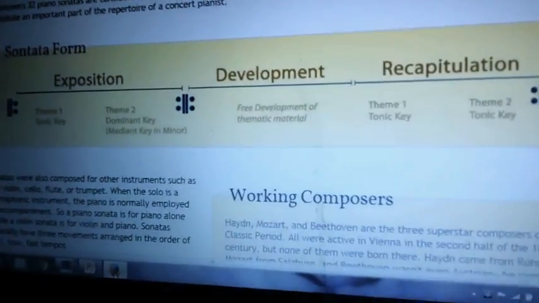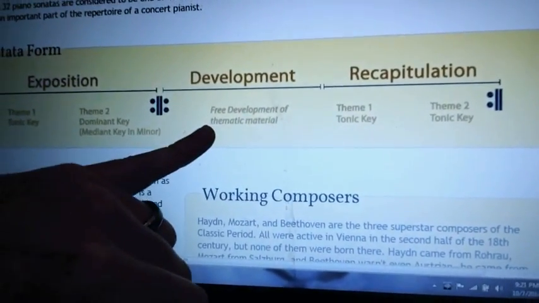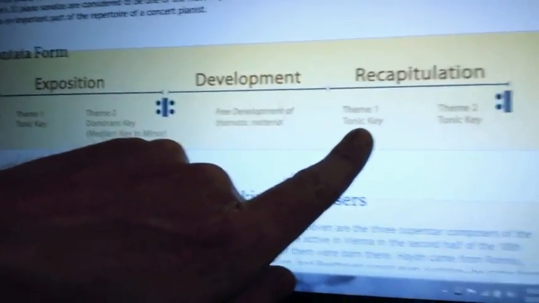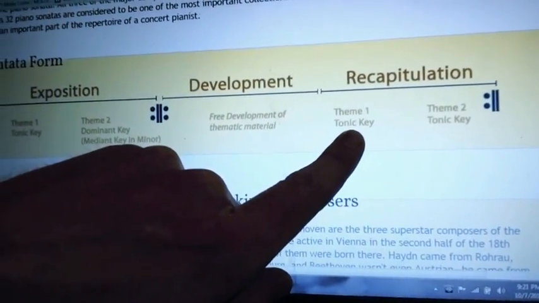All right, so we get to the end, and let's see how this should be. This leads us back into the recapitulation then. Wait, let's look here. Okay, so we went through the development, many keys, free development, and then we're going to land back in G minor tonic key for the recapitulation. Okay, theme 1. Let's listen to the end of the development.